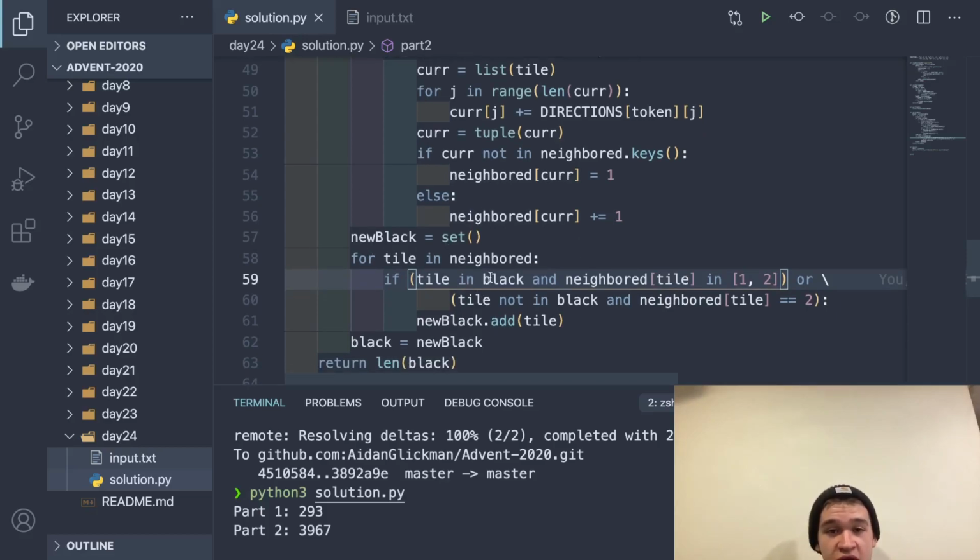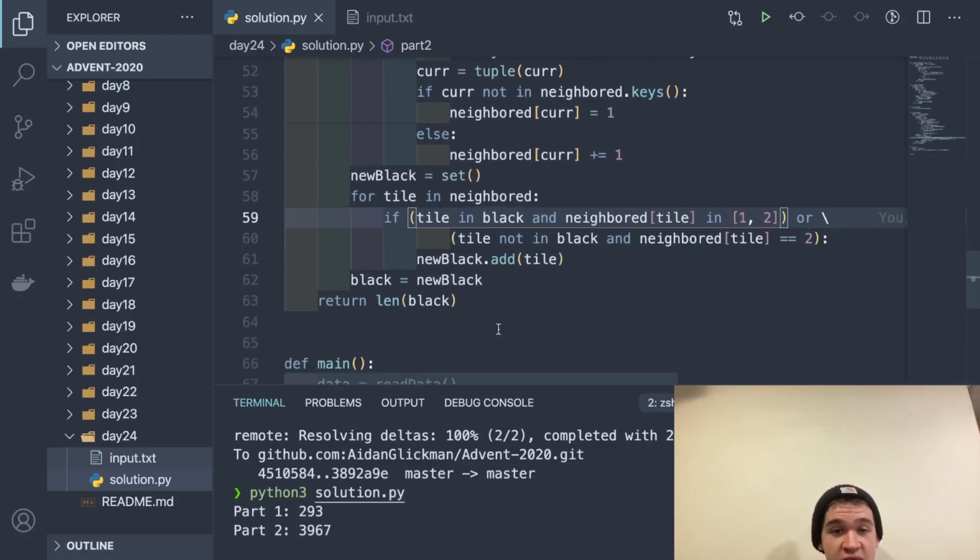And what I do is I check if the tile was in black before, so that means it's black, and we need to check if it has either 1 or 2 neighbors, then it's going to stay black. But if it wasn't black before, so if it was white before, then if it has exactly 2 neighbors, it's going to flip to black. So in either of those conditions, we add that tile into our new black set. And then finally, we set black to be new black. And then once that loop runs through 100 times, we just return the length of black, and that gives us our answer.